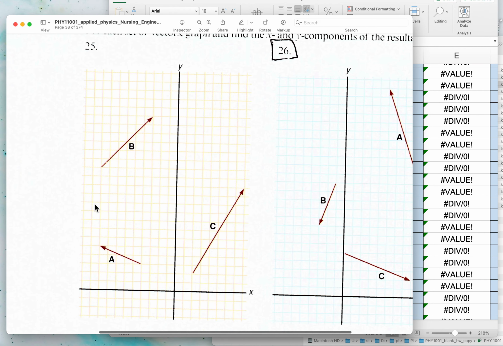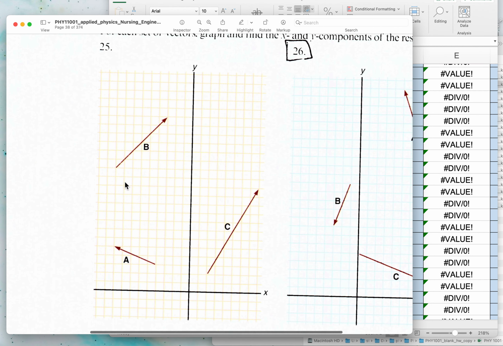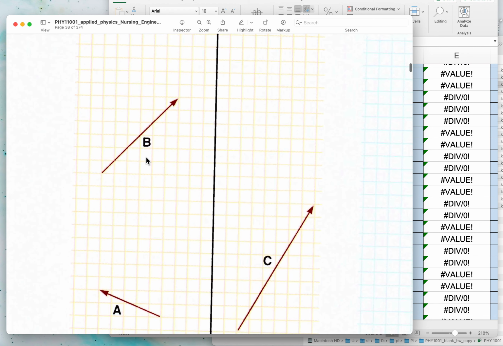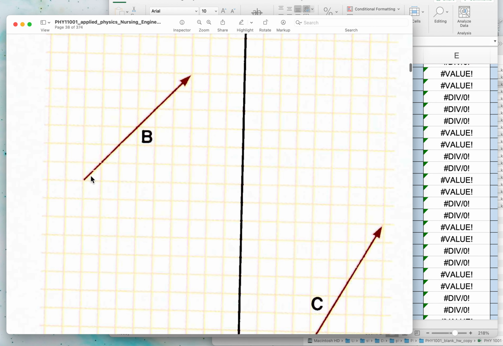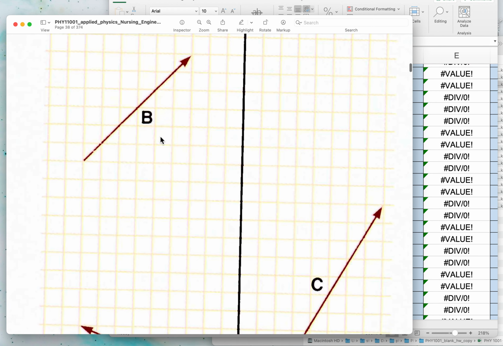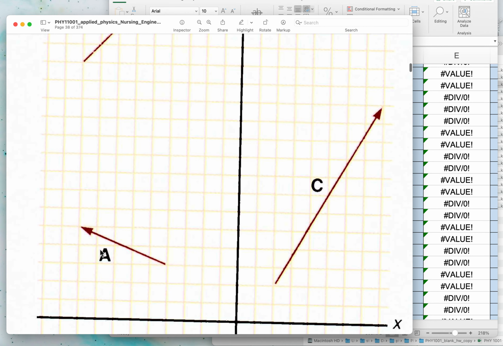So 25 is a similar question, and here also you're not given any numbers, but you're given three vectors, and you want to find the x and y components for each vector. So the way to do that is just to zoom in here, and for example, for vector a, we want the x component of vector a.